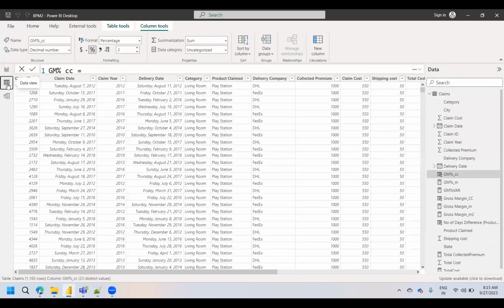First, I need to call the very important metrics. In this data set, the collected premium is one of the important metrics. Total claim cost is another important metric. I will call all these very important metrics in the form of a card visualization, a card visual. So try to create it.